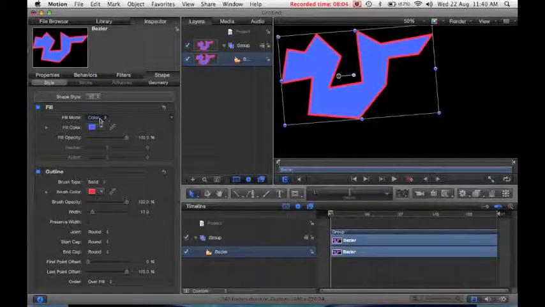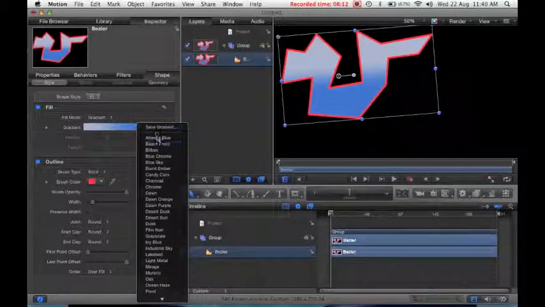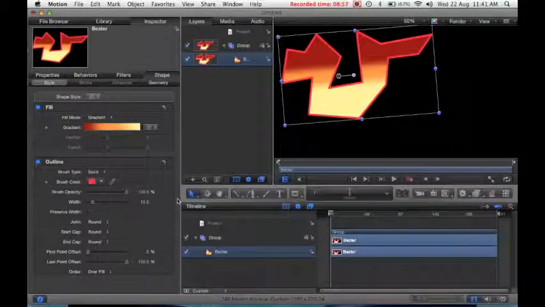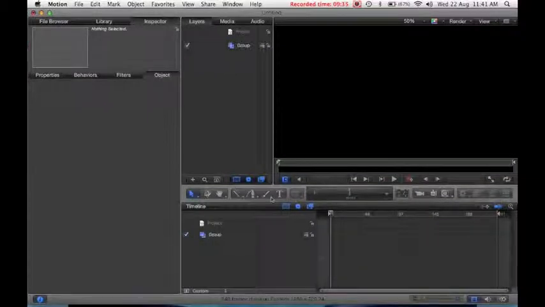This time, I'll change my fill mode from color to gradient. If you click on this button here, you can choose the type of gradient that you would like. I'll choose Dawn Orange. You can also go ahead and turn off the outline on your shape. Now I'll delete this shape and show you the last type of shape that you can make.